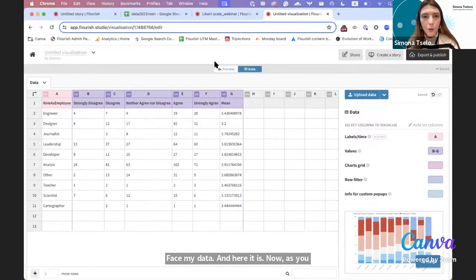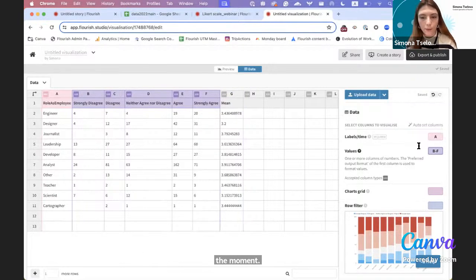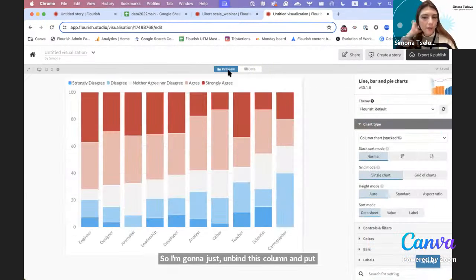Now, as you can see, Flourish bound all the columns automatically, including the mean, which is something I don't want at the moment. So I'm just going to unbind this column and put it B to F. And as you can see, if I go to my preview, the visualization is basically almost ready.